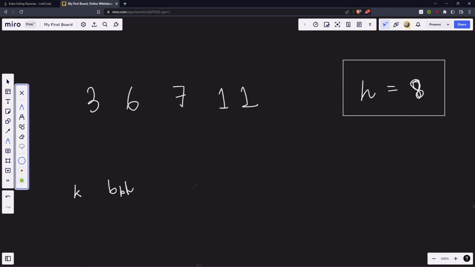Let's say we choose her speed as 10 bananas per hour, and let's say she finishes all the bananas in 5 hours. Then let's say we choose her speed as 7 bananas per hour. She finishes all the bananas in, let's say, 7 hours. Now let's say we choose her speed as 4 bananas. She finishes all the bananas in, let's say, 9 hours. Now let's choose a speed of 12. She finishes all of them in, let's say, 3 hours.